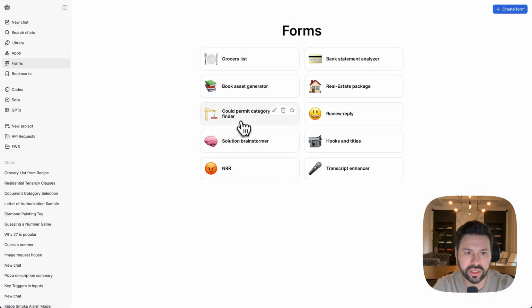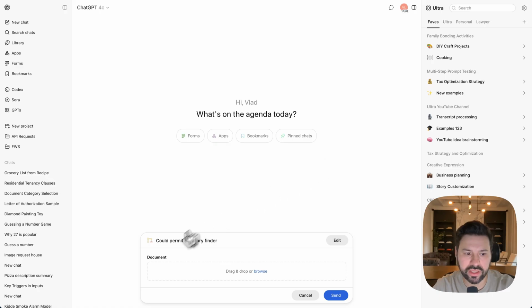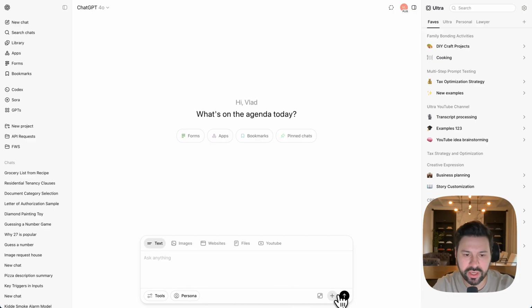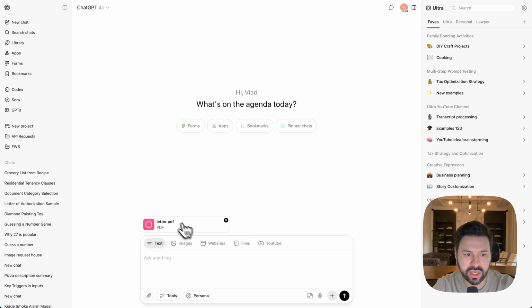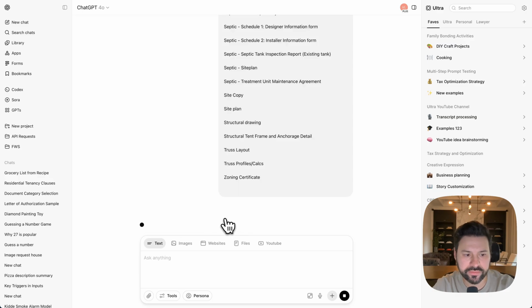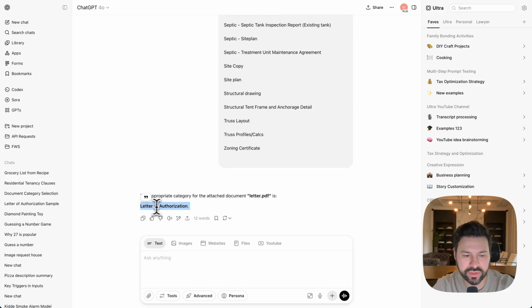You press on the Cloud Permit here, and then you just attach the file, which is your document. I know this is an authorization document, so I uploaded it, just letter.pdf, press send. It uploads it to ChatGPT. And you see, letter of authorization. It chooses the perfect category for me. And just like that, it completes the task.